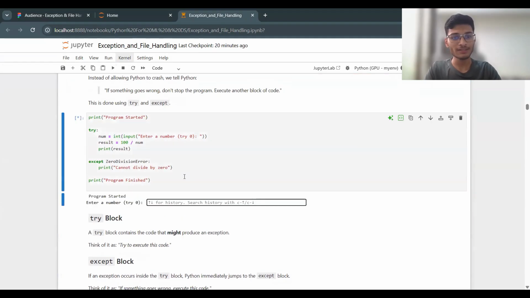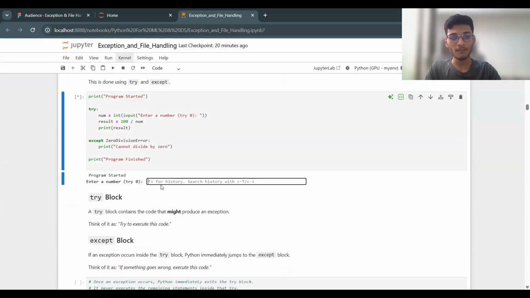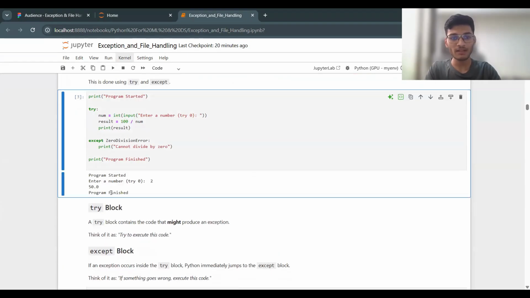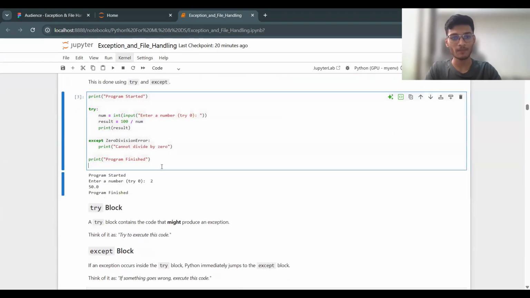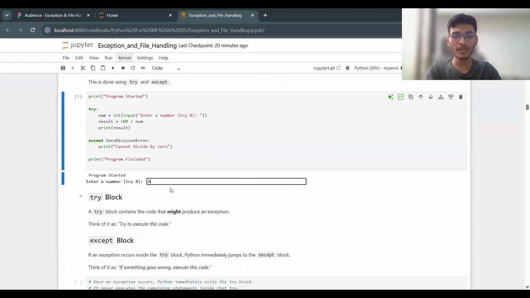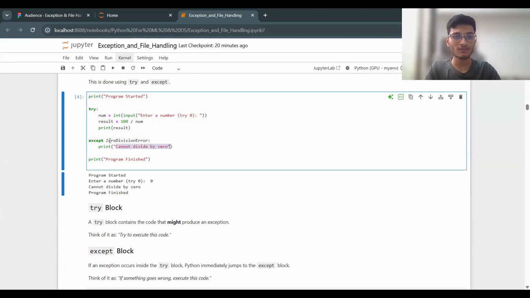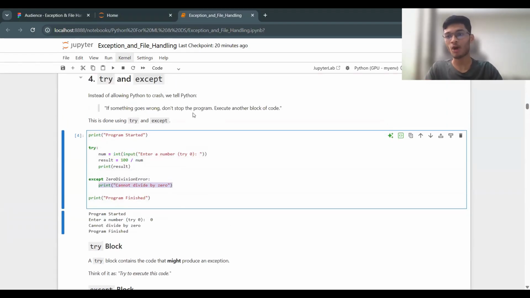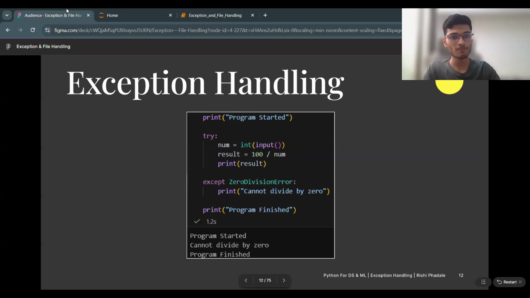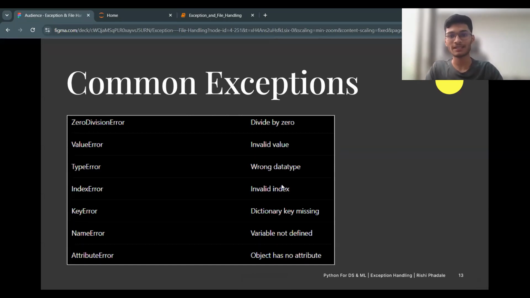So if I execute this, it will ask to enter a number. Let's say I'm entering 2. Then it will basically compute 100 divided by 2, which is 50. But if I now enter 0, it will not give me an error, but it will print the line "cannot divide by 0" because we are using try and except here. So except ZeroDivisionError, print this particular statement. In this case, my program is not stopped, right? So this is how we use try and except, or exception handling. Now we'll try to understand what the try keyword and except keyword are and what other things are related to this.